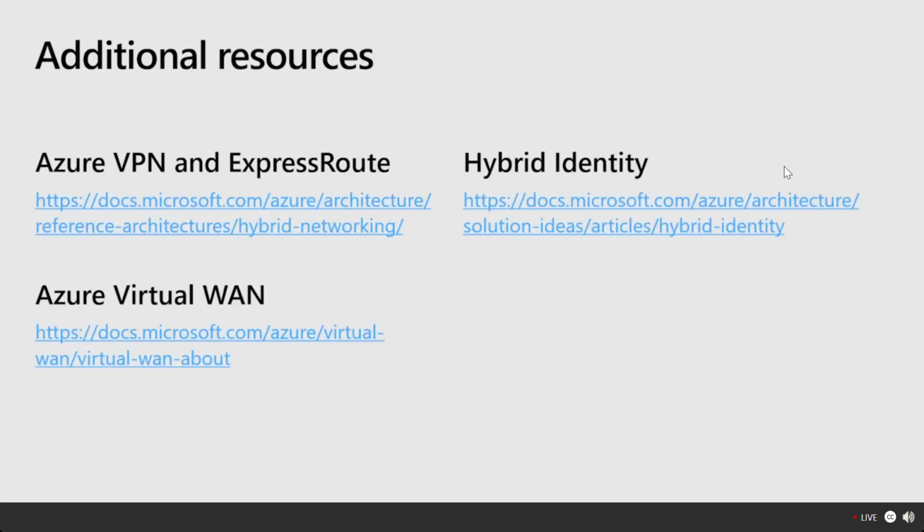If you're interested in delving into the technical aspects of these concepts further, there are some great resources at docs.microsoft.com. I'll leave them here on screen for Azure VPN and ExpressRoute, the Azure Virtual WAN, and the hybrid identity scenarios.